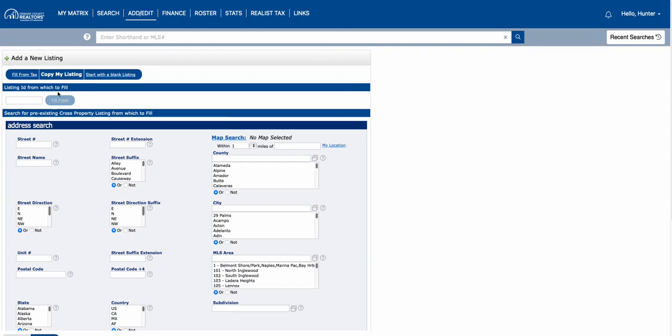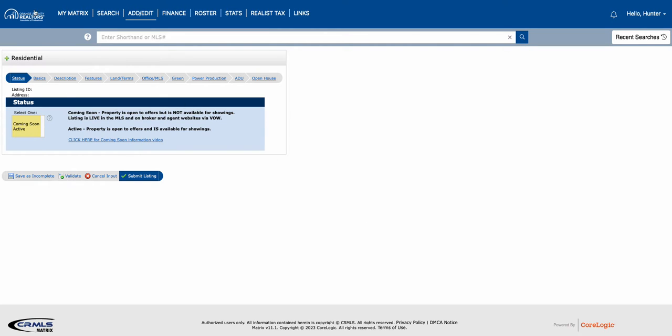You can copy an old listing. Let's say you have a canceled listing and you have the MLS ID. Put the MLS ID here. And then once you have that in, you can click Fill From, and it'll import all the data from the inactive listing into a new listing to save you the time of having to fill all this out. And if you want to start from a blank listing, of course, that's the alternative. There it is. But we're not.